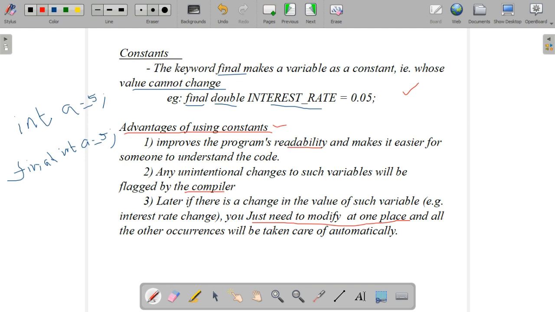What is the use of a constant? When we declare a variable as a constant, it can be used throughout the program, and the value is not changing anywhere. What are the advantages? It improves readability, and if any unintentional change occurs, the compiler will show an error immediately. And if there is any later change in the constant value, we can change it in a single statement, with no need to change it in the entire program. These are the advantages of constants.